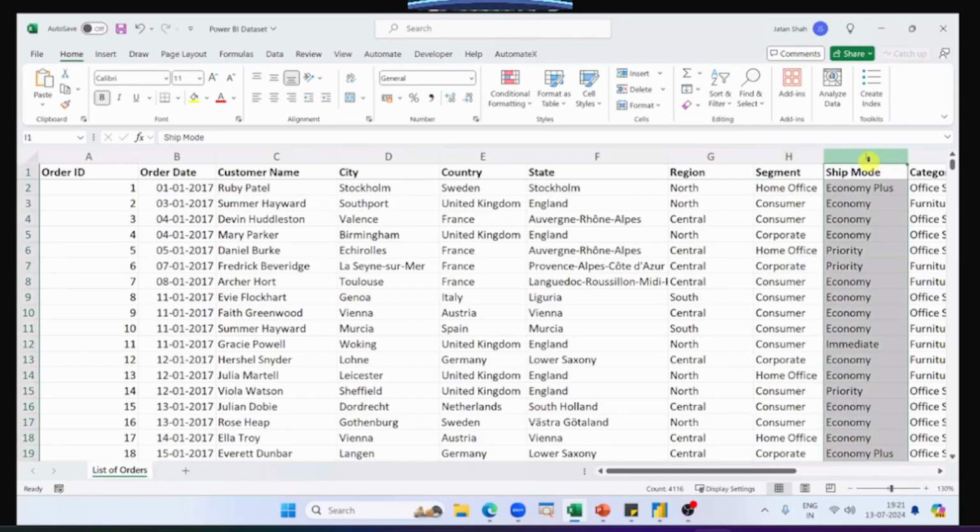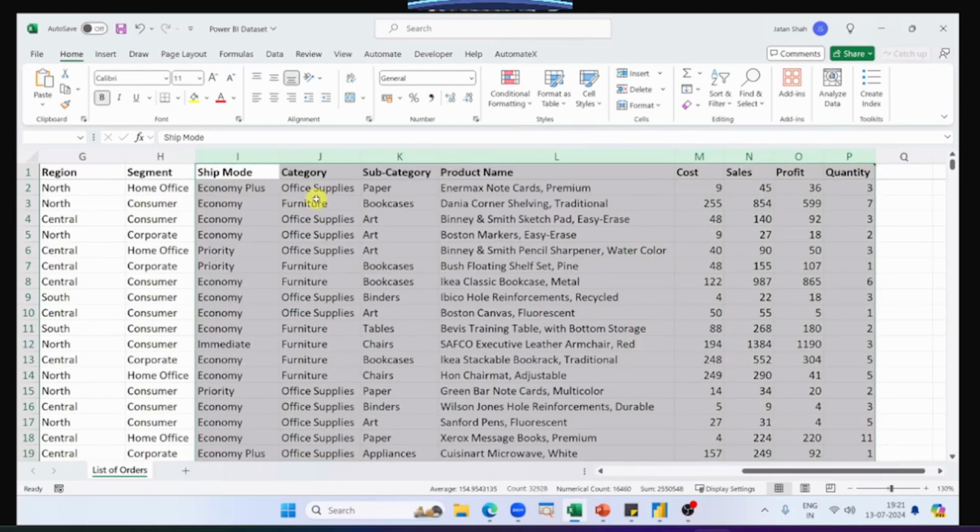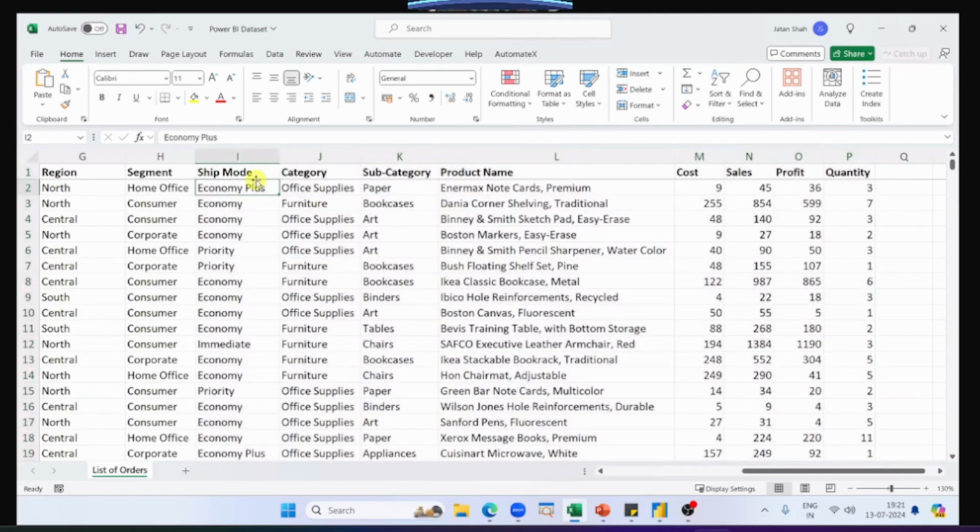Then you move on to shipping mode. What is shipping mode? And don't worry, guys, we only have a few columns left. Just like in today's world, you have everything available, right?